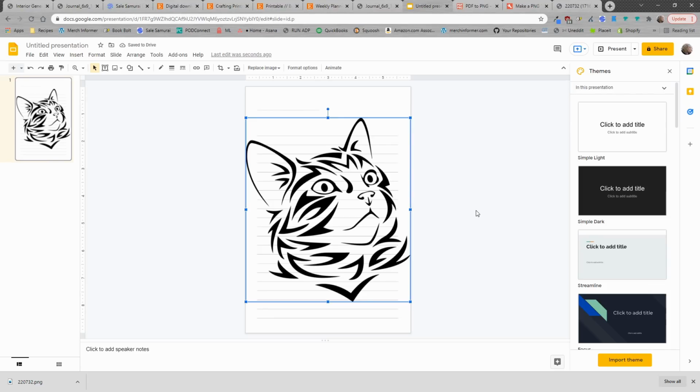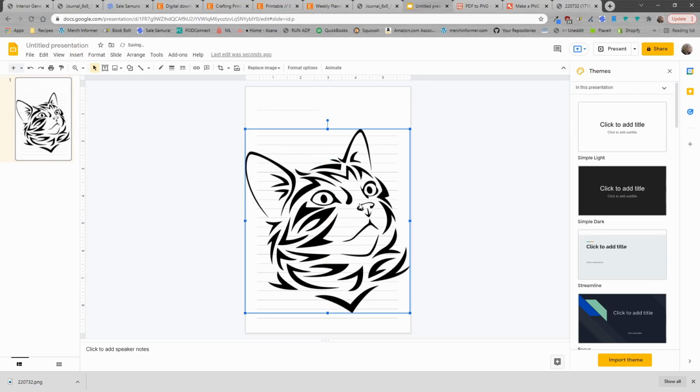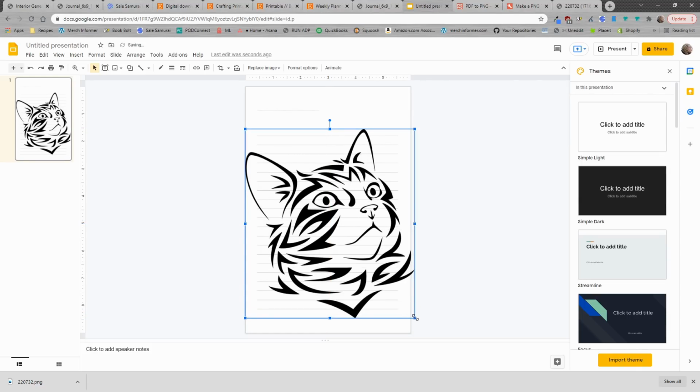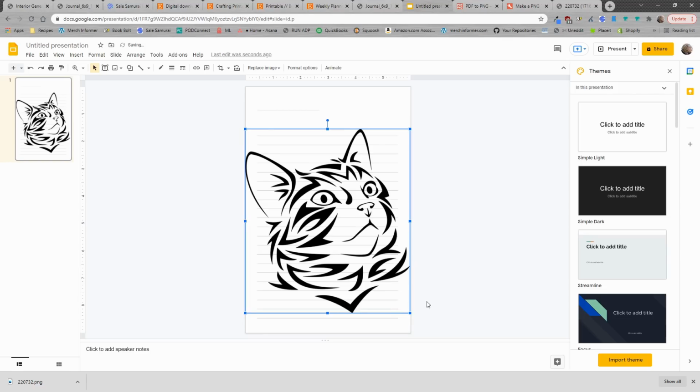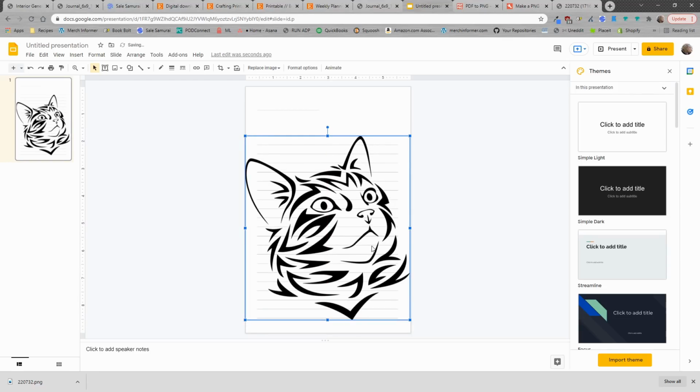All right, so we have gone ahead and added this cat image here, and right now, if you were to download this, it would look absolutely horrible because it's sitting over the top of the lined pages. So I'm going to resize this a little bit, make sure it's within the lines. I'm going to start the top of the ear at the top line here, and that is going to be good to go. So if we unselect that, that looks pretty good to me.